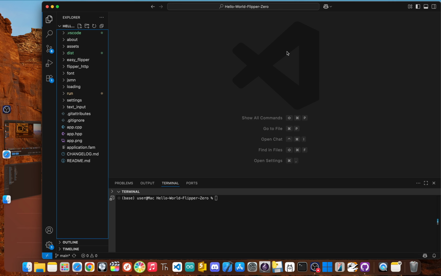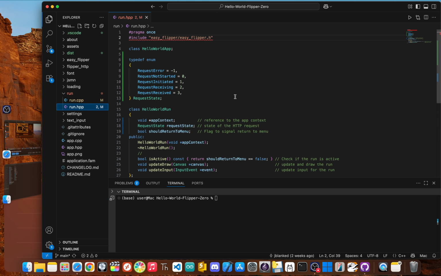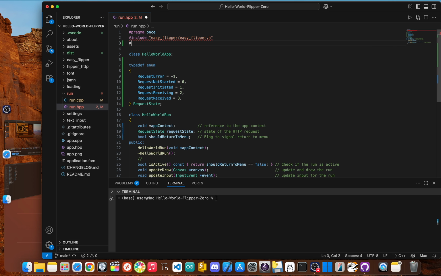First, open up our Hello World project from part 2 in Visual Studio Code and pull up the run header within the run folder. We're going to integrate our loading animation first and then the menu. At the top, let's include our loading class. Now we'll add an instance of it in our class right after the app context.